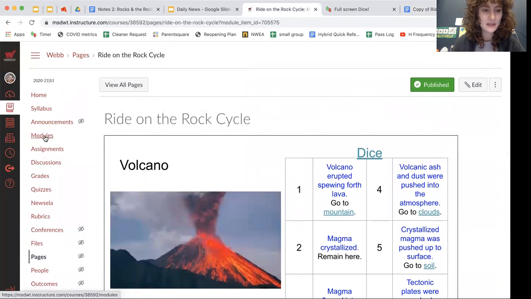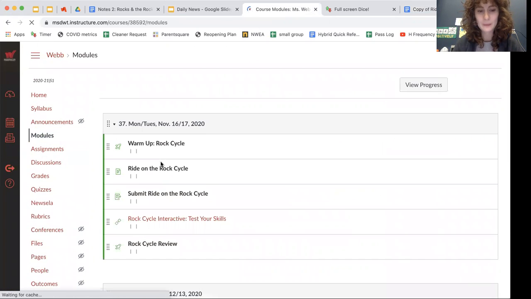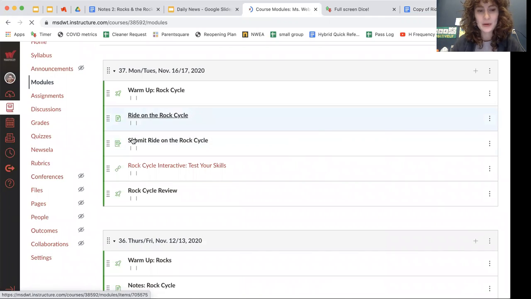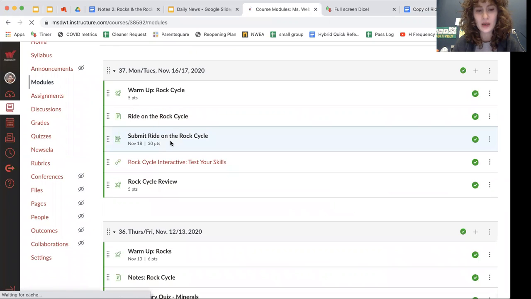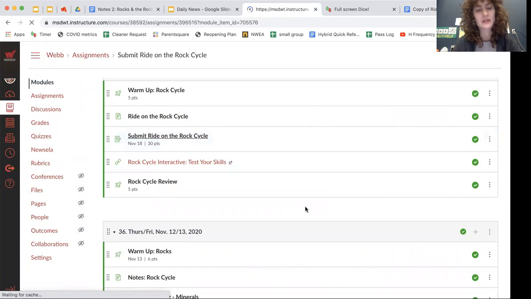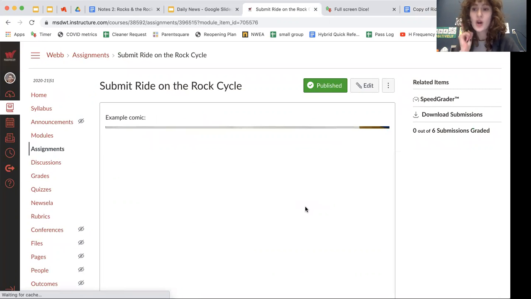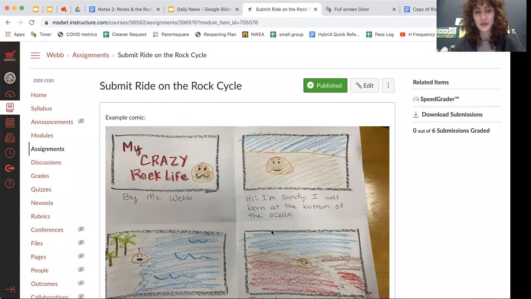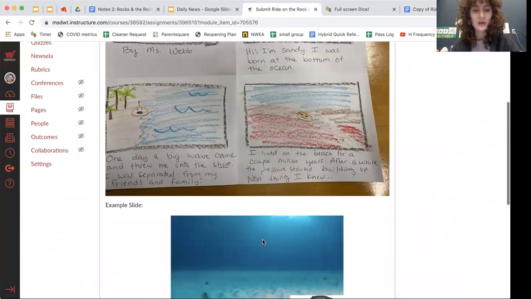On this module today, I created a separate page for submitting your Ride on the Rock Cycle. This means I want either a picture of your comic or I want your finished slideshow, okay? I gave you some examples.